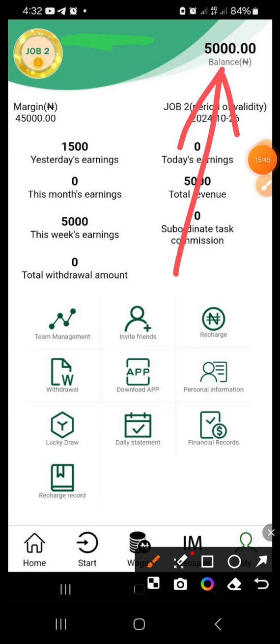Now, let me log into my account. I'm going to log into my account and do my task for today. I've not done my task for today. So I'm going to log in and show you. Mind you, we have 5,000 naira. So after doing my task, we are going to see what we have there. So let's go to my account.